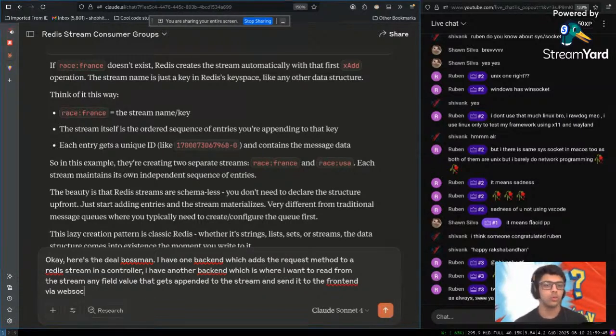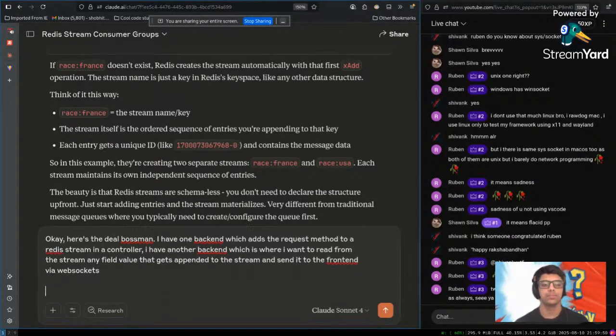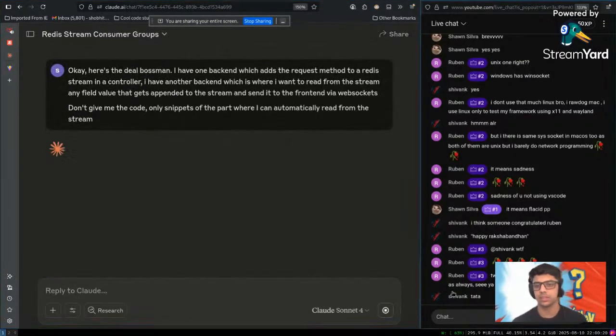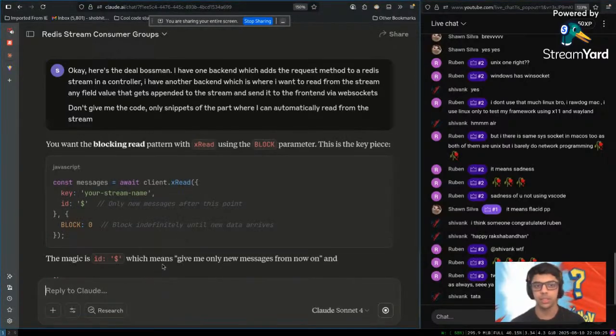Bro, WebSockets. Don't give me the code, only snippets. Dude, I've forgotten how to type. Oh my god, dude, I can automatically read from the stream. I swear, I've forgotten how to type. Crazy.